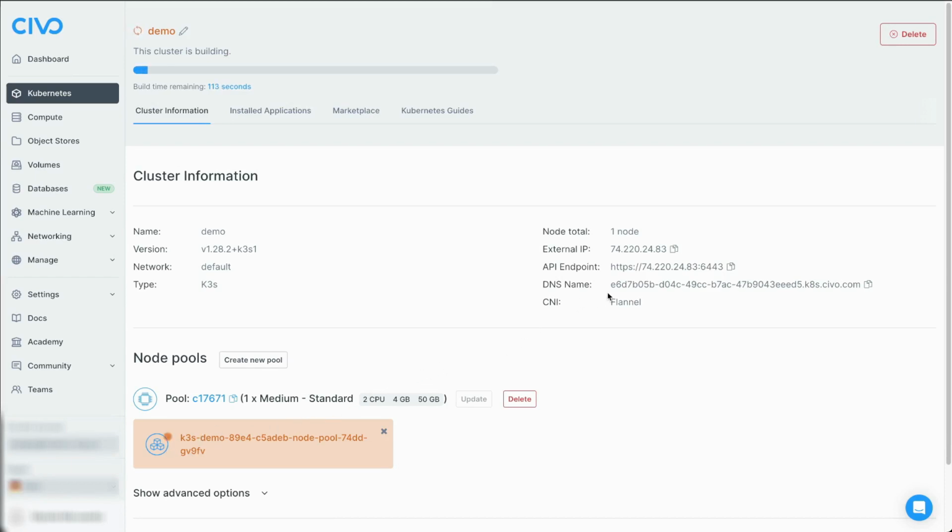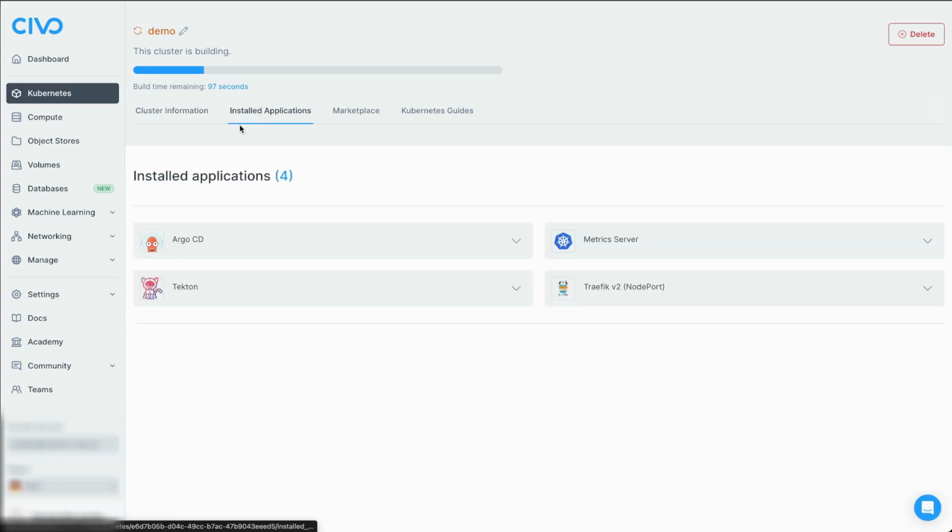Meanwhile, note down our DNS name, which will be significant later for our demonstration, and all environments and applications will be accessible through this DNS name. Only a prefix precedes this name. Navigate to the Installed Applications section to ensure all crucial components for the EDP have been successfully installed.